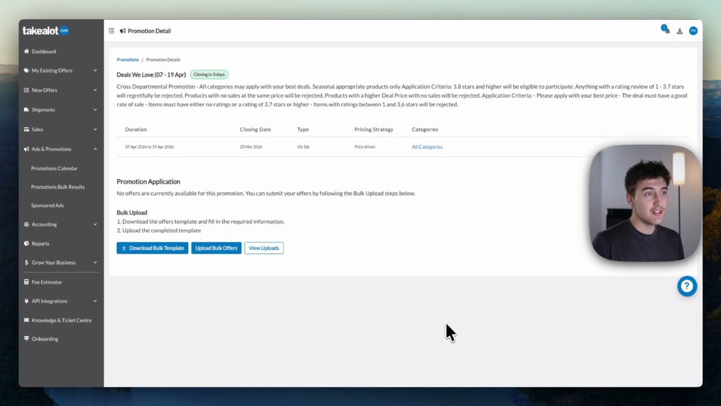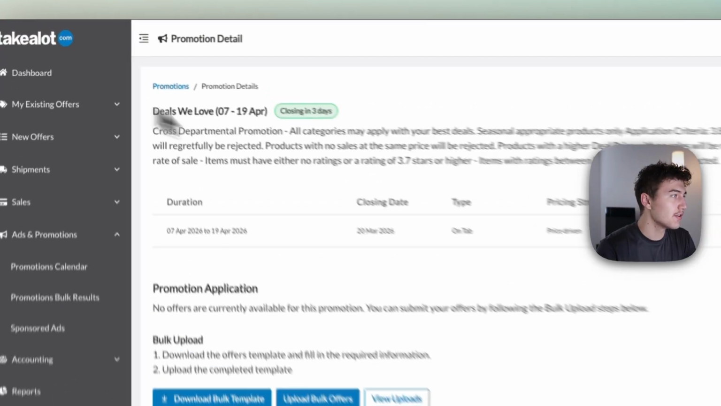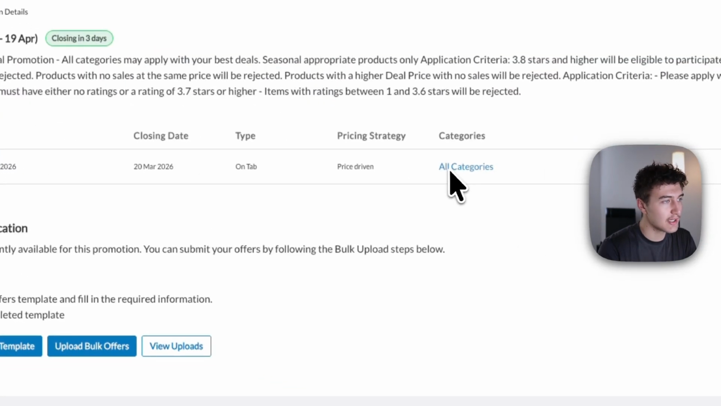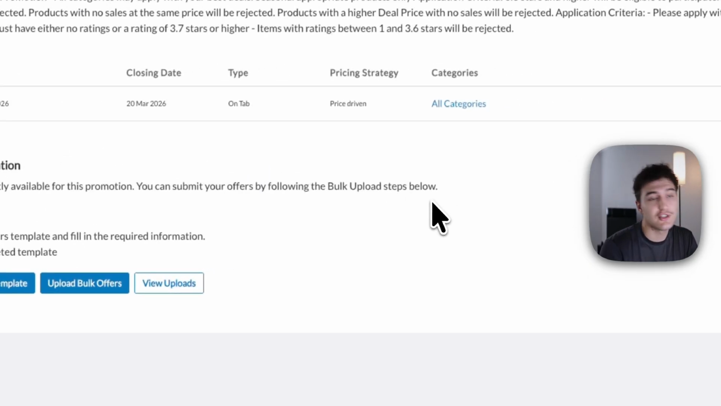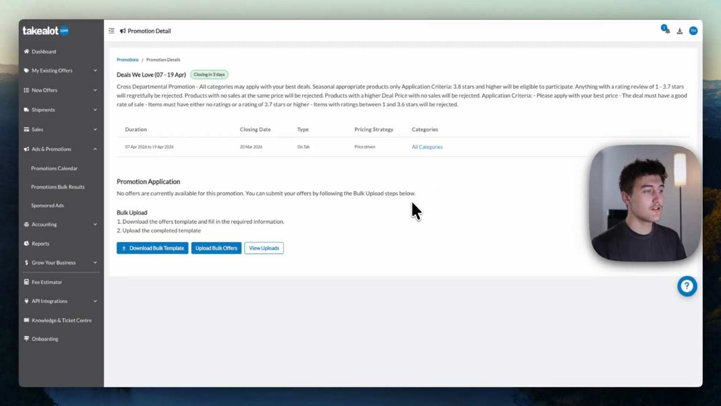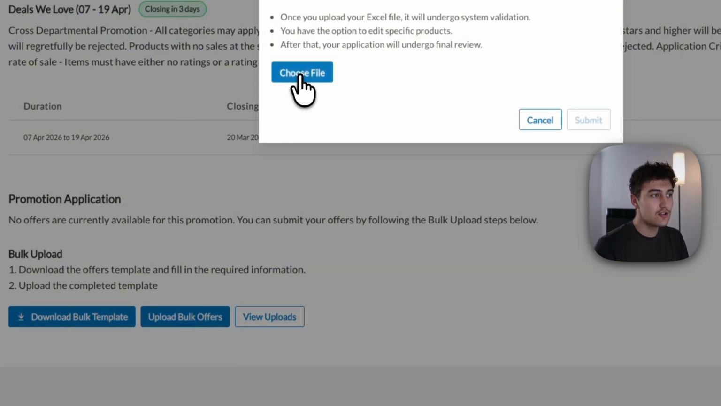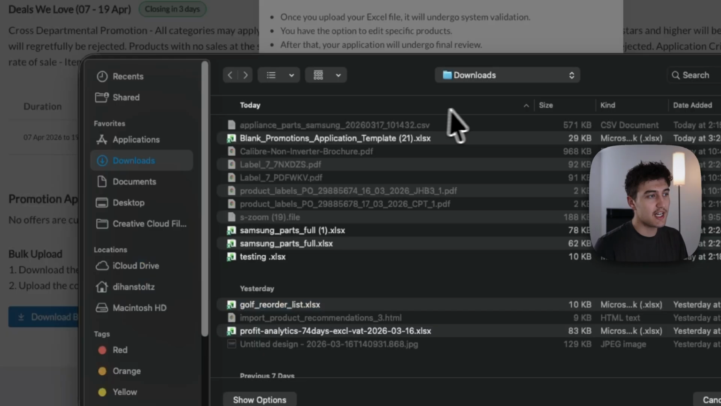So it's opened the page now on Takealot where we need to upload that promotion template that we just created. So you can read the rules again here. You can look at all the categories, the promotion. There are currently no offers available because we haven't uploaded anything. So the next thing you're going to do is click on upload bulk offers, choose the file, and then drag it in.